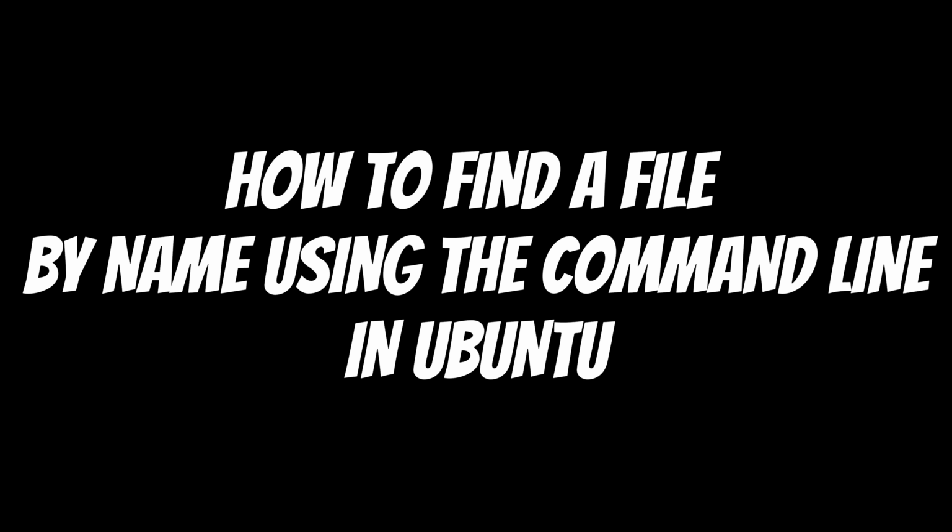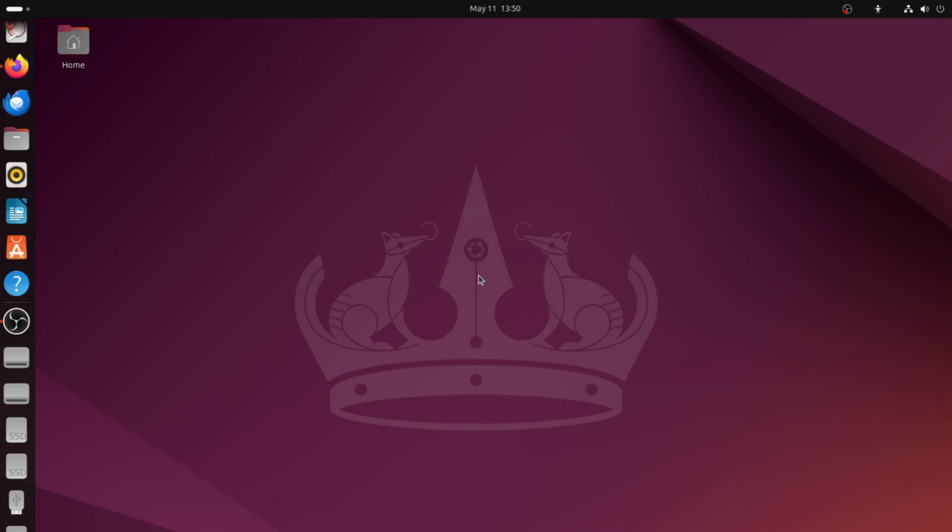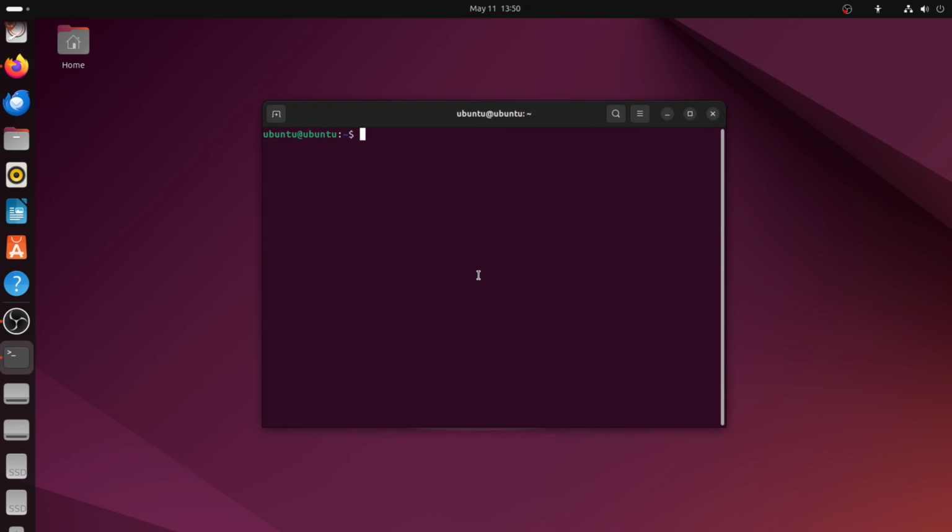In this video, I will show you how to find a file by name using the command line in Ubuntu. Let's start by opening the terminal. You can do that by pressing the Ctrl, Alt and T keys at the same time. This will open the terminal window where we can type our commands.